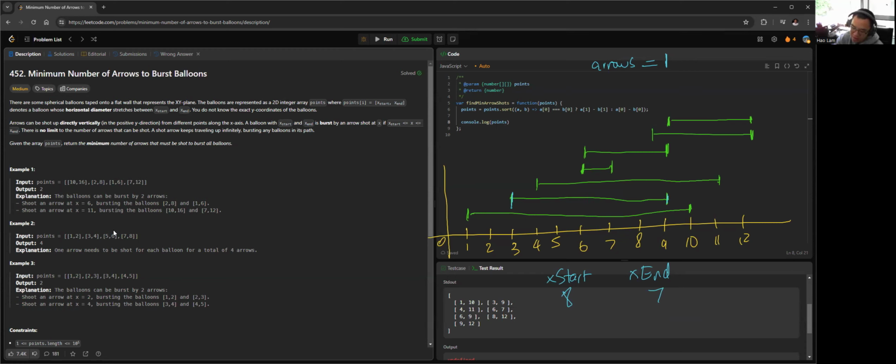Because xi overlaps xn, there is no way we can burst this balloon along with all of these balloons using just one arrow. We need an extra new arrow, right? If xi and xn overlap, we need a new arrow. So we just increment our arrows by 1, and then reset our xi and xn to 8 and 12.